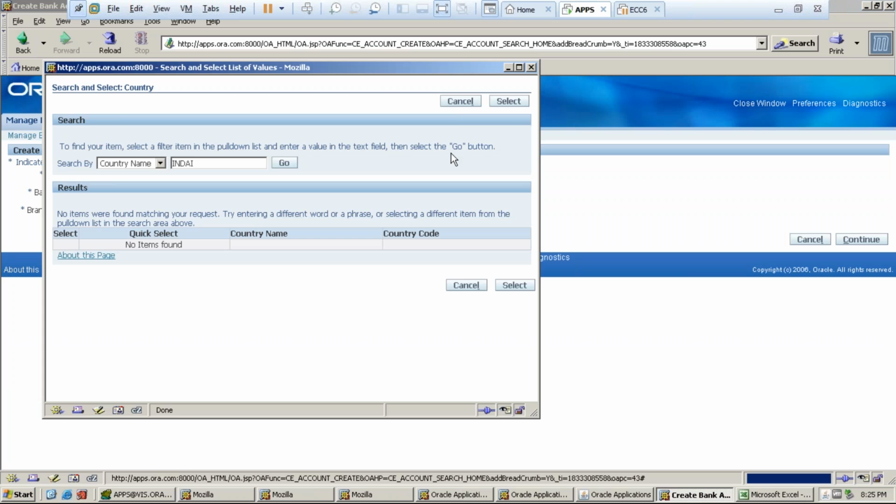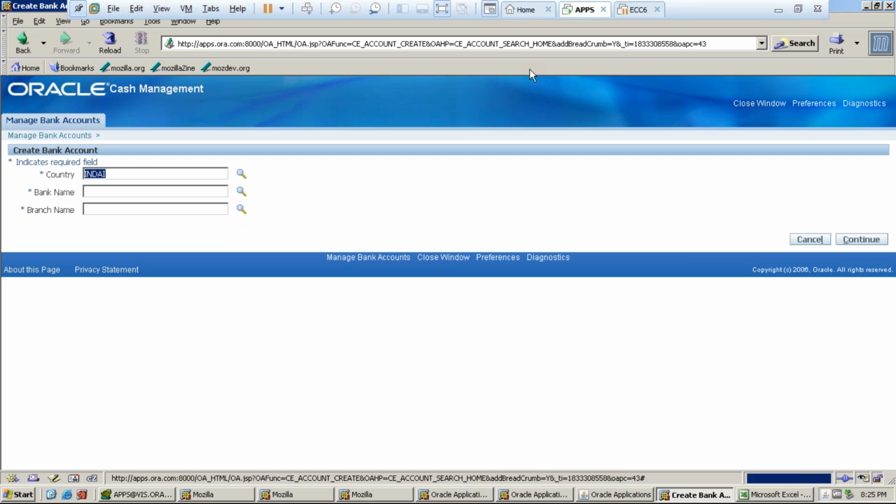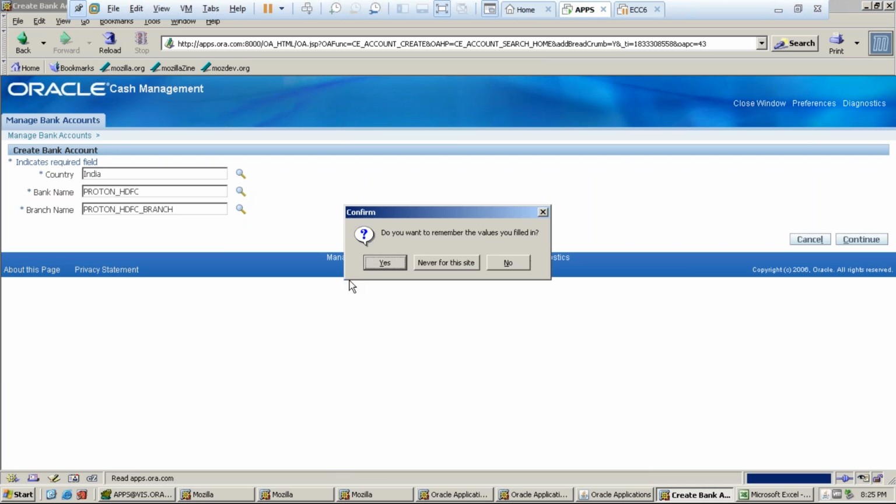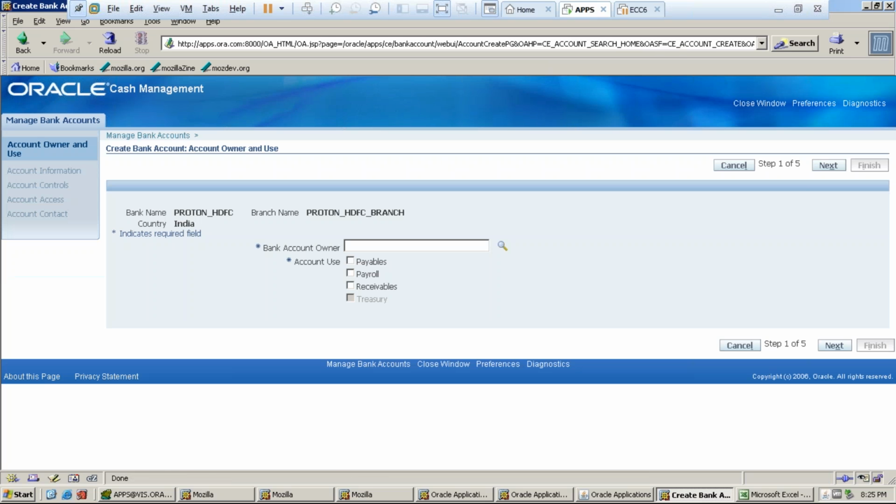Okay, so India and bank. This one is Proton HDFC. So okay, you can use the Proton, you can get the HDFC branch. Click on continue. So yes, and now bank account owner. Who is the bank account owner here? The company itself. Okay. So I have the company Proton Projects and Consulting Services, and so I have the account.